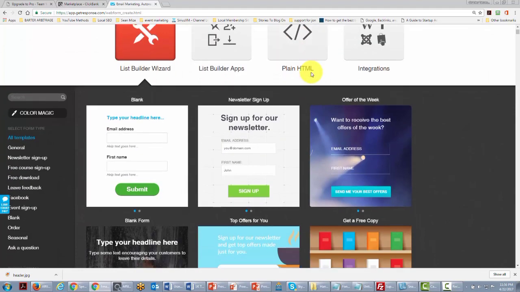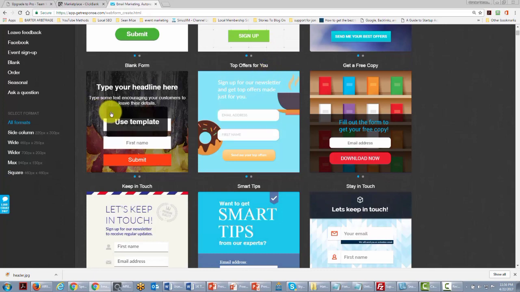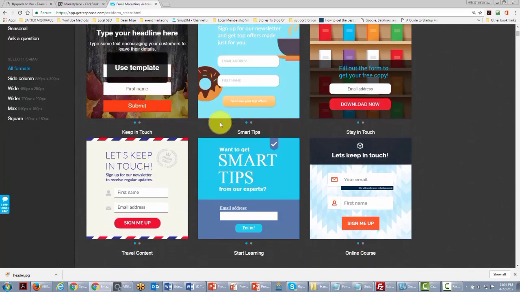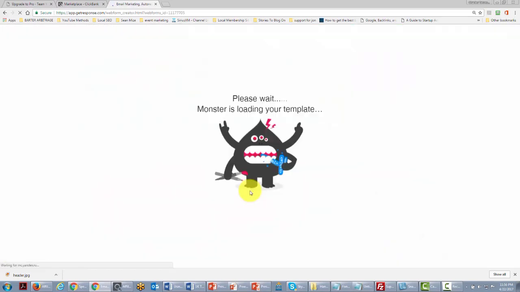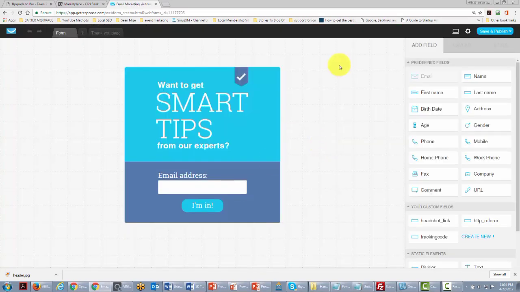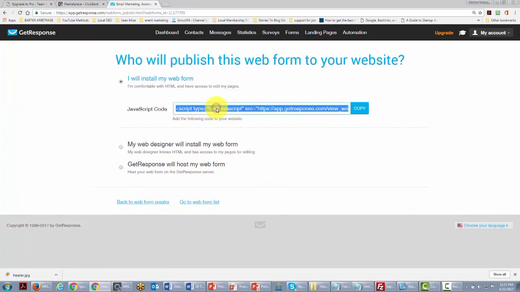And we're going to pick one of the templates that we believe best reflects what we want to say to the people who are going to be coming to our site, and we're going to use this template. Now we're going to click Save and Publish, and then you'll notice that we have some JavaScript code that GetResponse gives us, and we're going to copy that code, and then we're going to come back to our site.